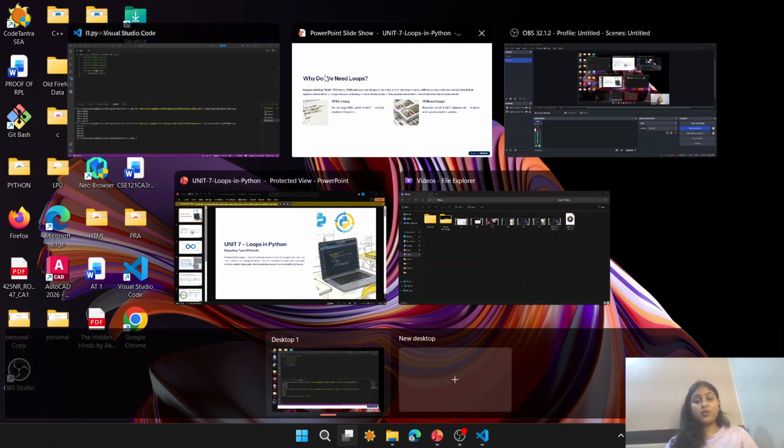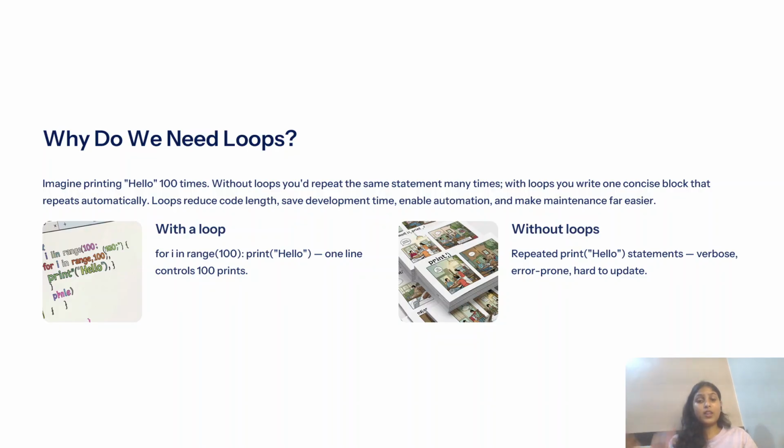So that is why loops are important. They reduce the lines of code. It improves the readability, saves the development time. It reduces the chances of errors. It automates the repetitive task. So it is easy to maintain.